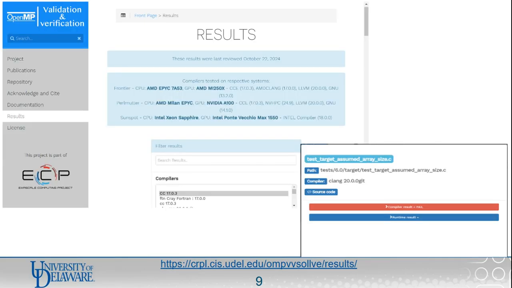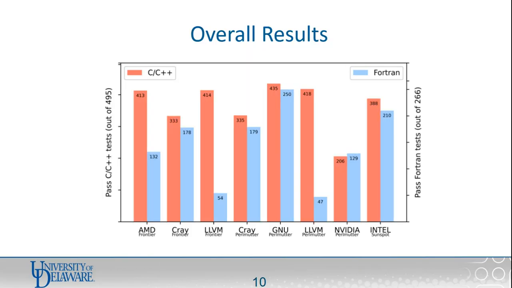With our results page, we are able to display our monthly test suite runs. A user can access a given compiler or given system to filter down results. By looking individually at each test, a user is able to see if a given test passes or fails based off of runtime or compile time errors. We count the passes and fails for each of the implementations and display them in this graphic. In general, the higher the bar chart, the larger coverage there is for the given implementation.